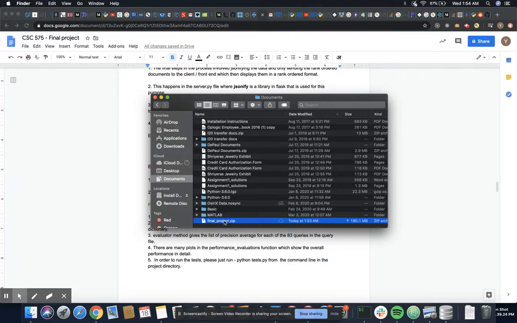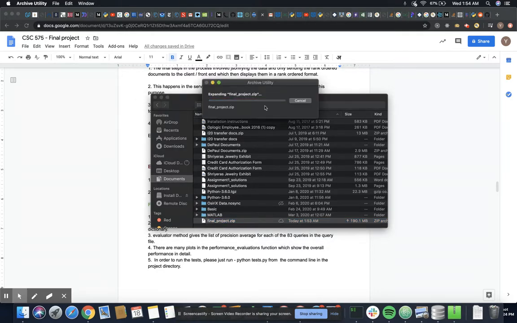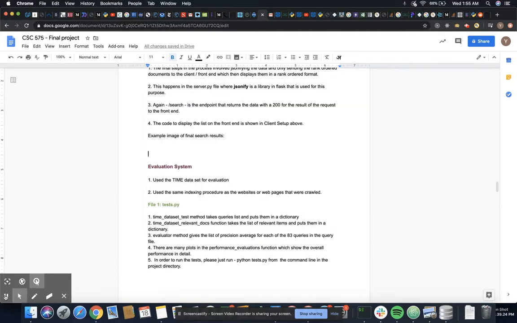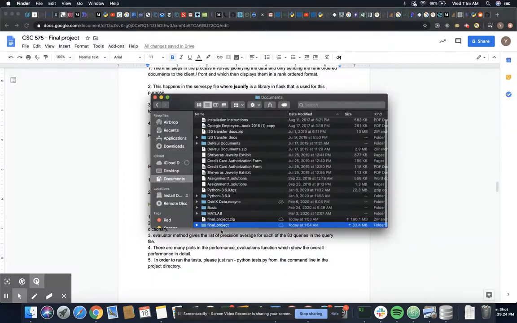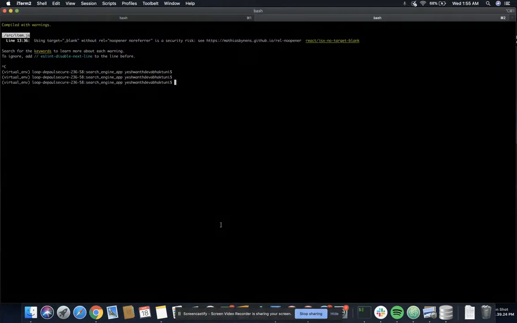So this particular file, file_project.zip, is a zip file that I'm going to start off with. And I'm going to do all the installation as well, just to make it simpler, clearer. So going in, extracting, and we have the file_project right here.